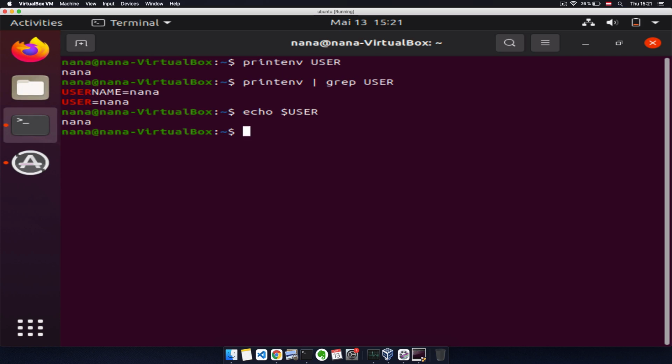In the same way, we can use environment variables, or we can reference them in bash scripts, just like you would a normal variable that you define inside the bash script.